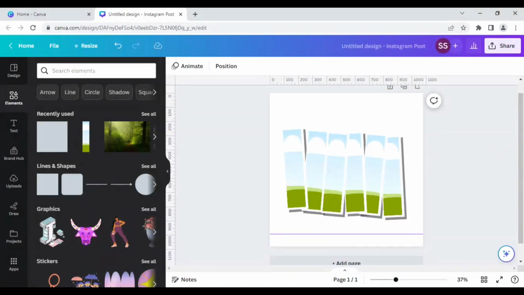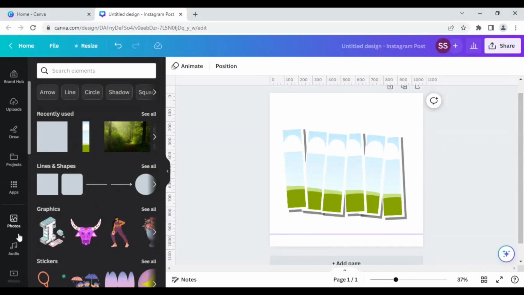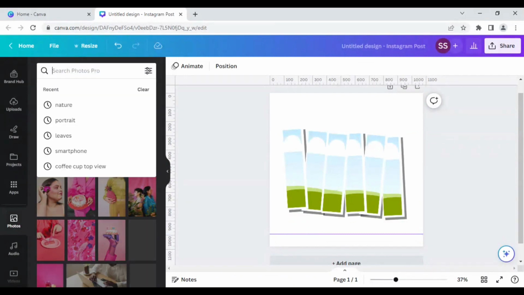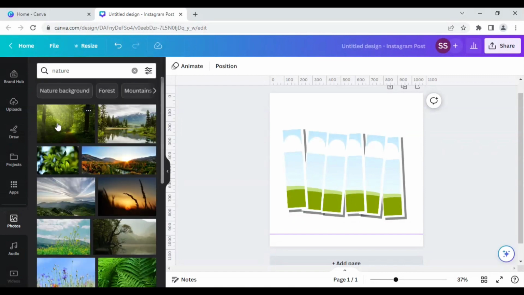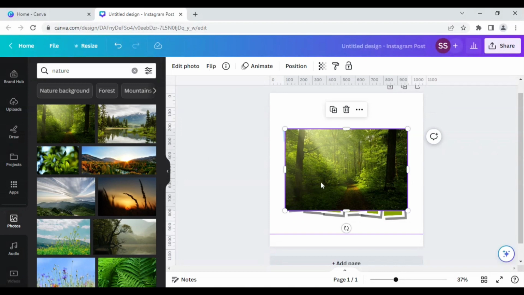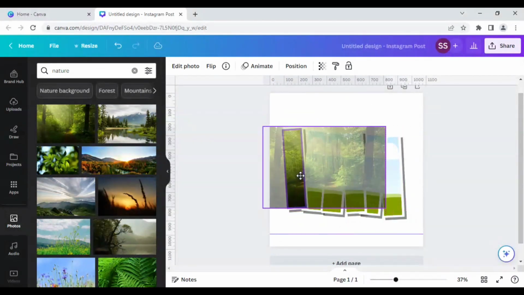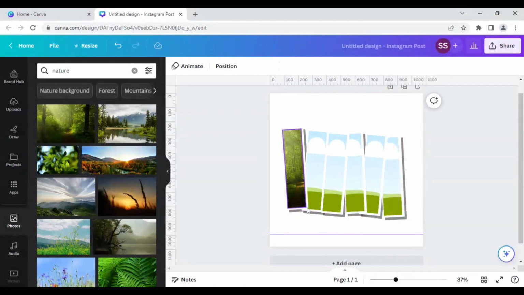So for this we will go to photos and now we will select nature here and we will select the first image which is coming here. We will choose it, bring it here. And now the work comes for the ruler because we will stretch the image, but as you can see it is slightly rotated, so we will bring it back to shape.